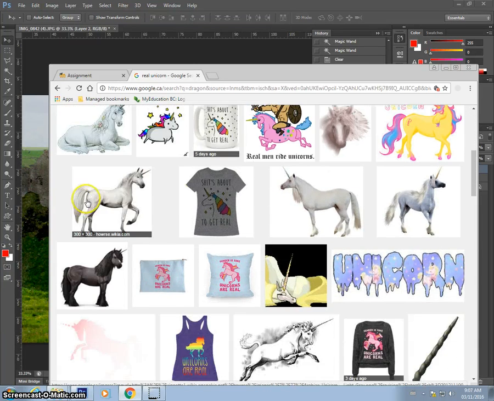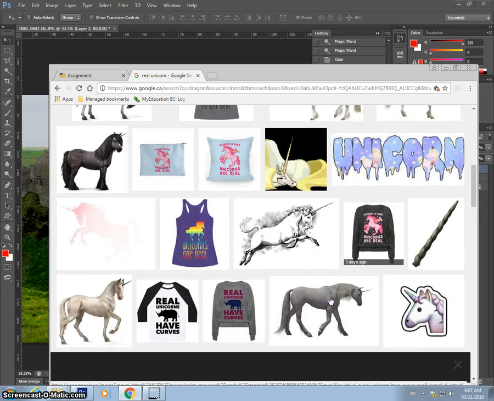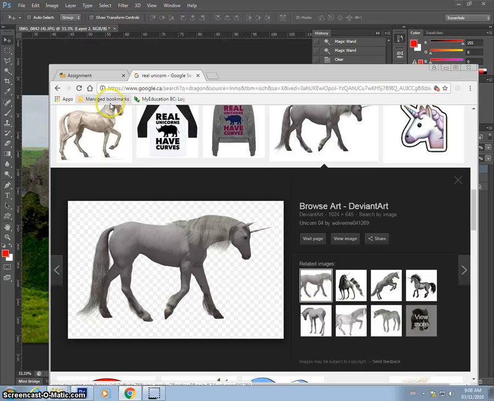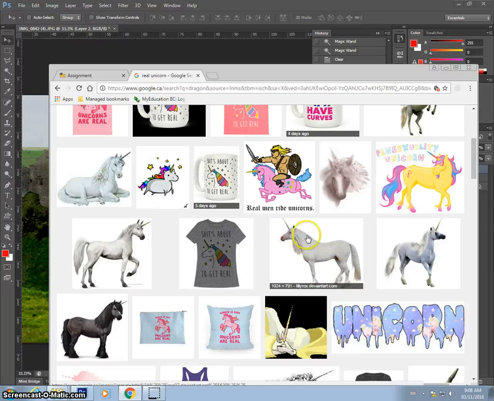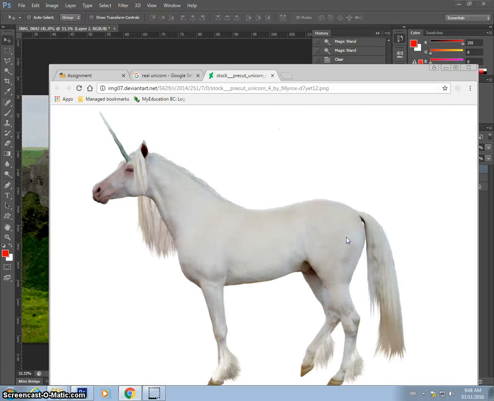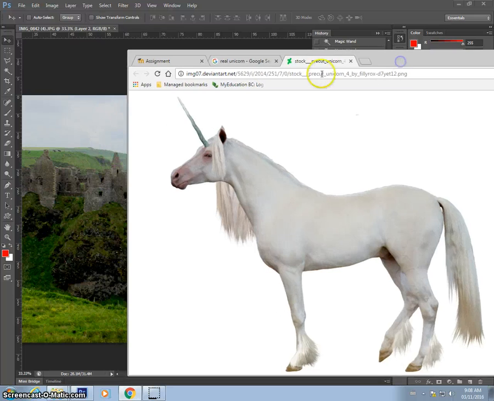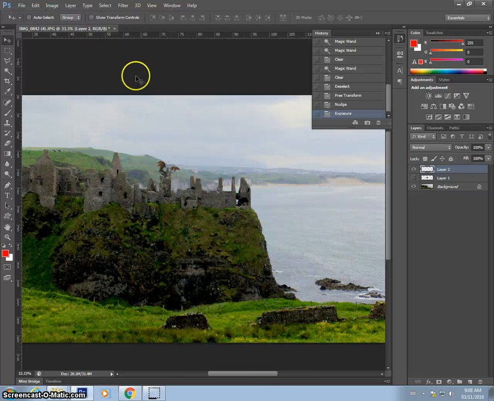So this one looks pretty good. So I'll click on this. Actually, that's more of like a 3D model. How about this one? Okay. So you'll notice that it has a checkerboard background, which means it's transparent. So if I just view image, and then I believe I can just drag it into Photoshop like this. Does that work? No, it didn't work.